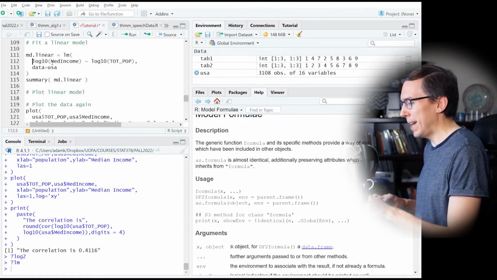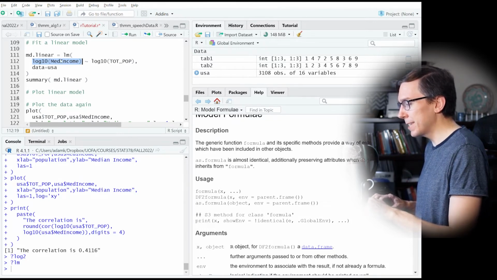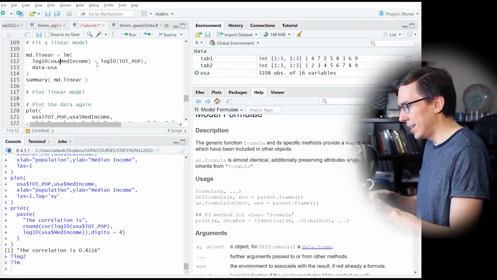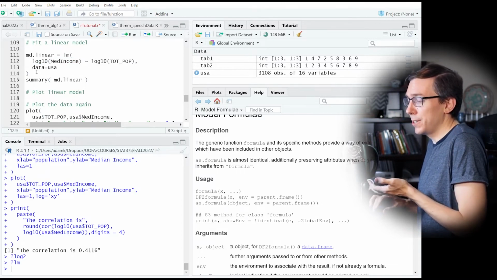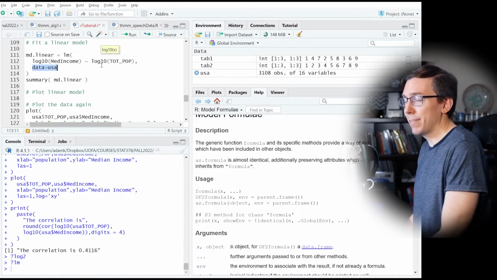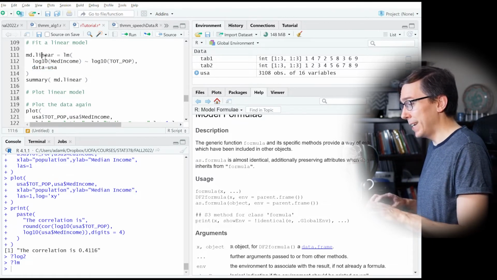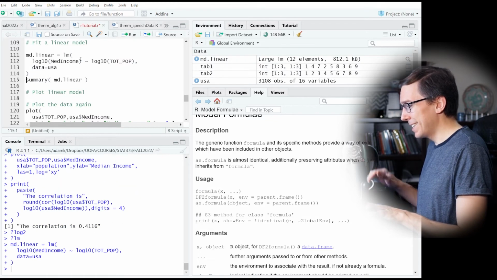So when I write a command like this, what I'm saying is the input to my linear model is total population on the log scale. My output is total or median income on the log scale, log base 10 again for interpretability purposes. Notice that I didn't type in USA dollar sign here. You could do that, or you could just tell R, this is the data set, USA, that I'm working on. And then you don't have to continuously tell R where your variables are coming from. So let's do that.